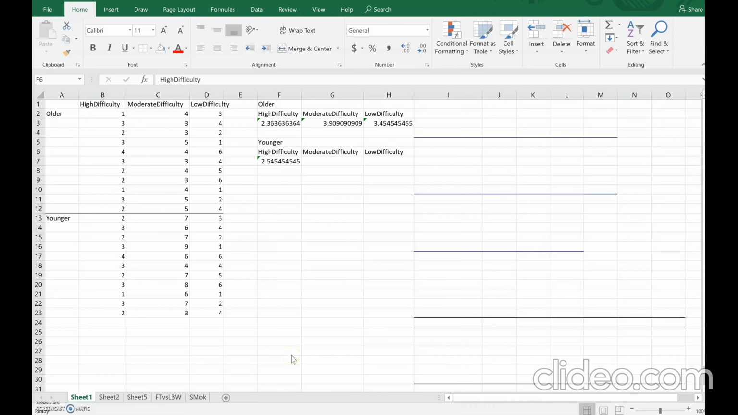Okay, so I'm going to demonstrate here how to do a two-way factorial ANOVA with replication in Excel. A two-way factorial ANOVA you would use when you have two independent variables that you're examining and you want to see what the effects are on a dependent variable as well as the interaction of the effects of those two independent variables.